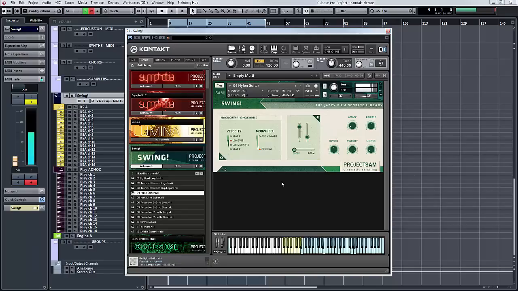Decent. You find as you play, you're not really concentrating too much on what's triggering what velocity. It kind of works, which is the idea, I think.